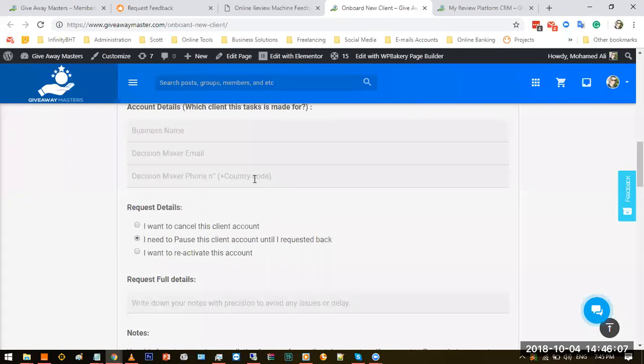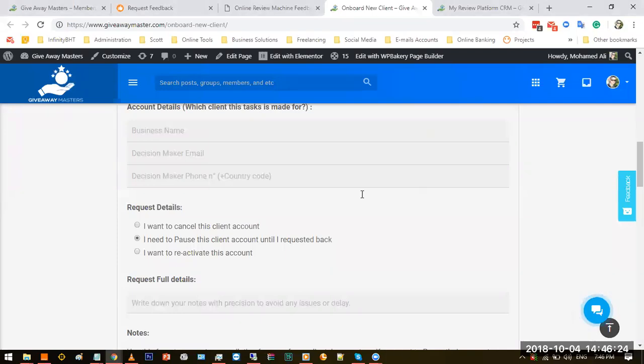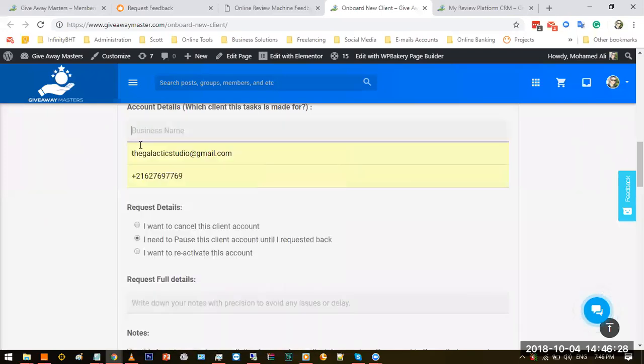Okay, and as I told you, the third one is to request back an account that you already have. It means that you already canceled an account and you want to request it back to your CRM. You can just place all the details that you have here, guys, and we're going to take care of it.